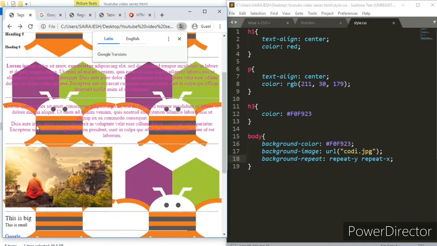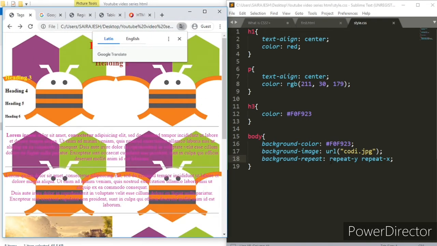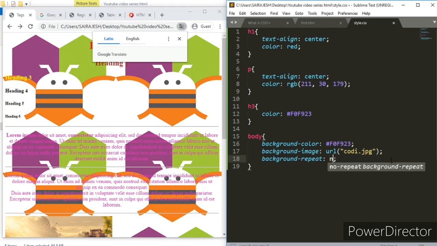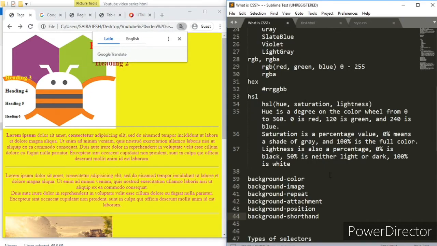Yeah, so it repeats fully throughout the document, it repeats to type both. All right, so that is something which you can remember as such. So I'll just put no repeat here so that everything looks good and fine. So let's go back to learning about the next thing, that is background attachment.